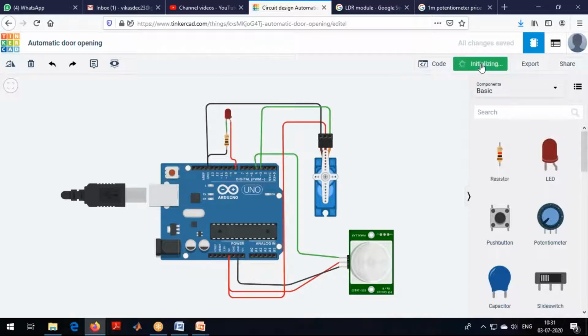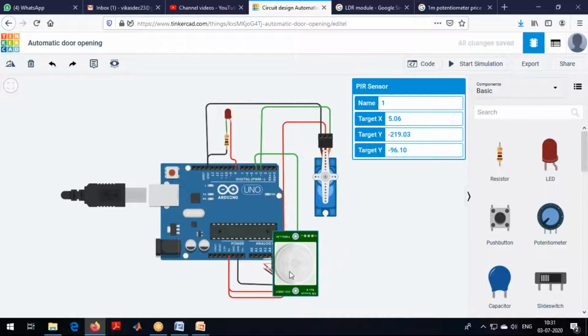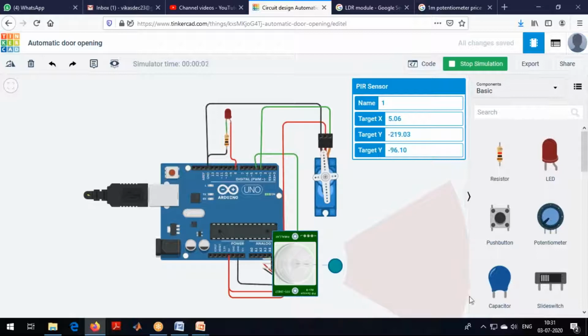Let me simulate first and show you. After that we will go for code explanation. Okay, it has started. Again, to check the working, I'll click on this PIR sensor. PIR is a passive infrared, or we can call it a motion sensor. As you can see here, I'll just drag this one so that you can see the wide area. In this range, if someone is moving, this one detects.